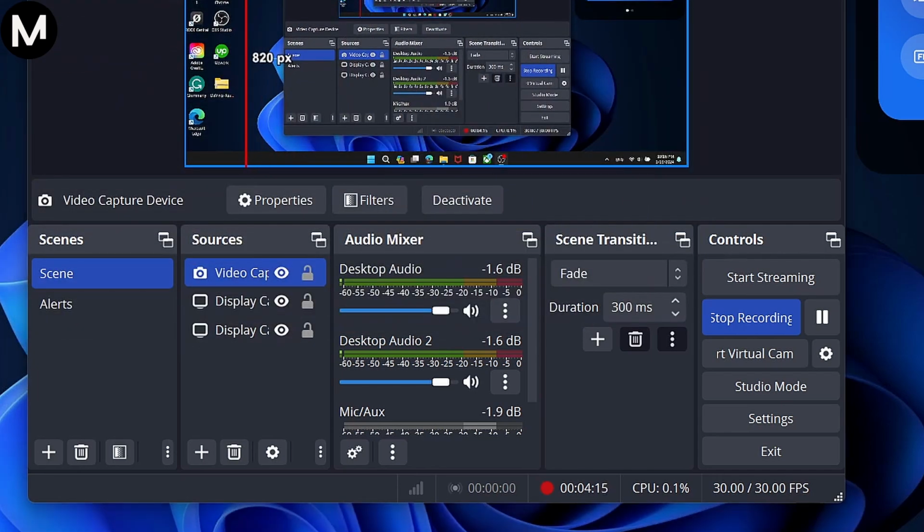Now, check your audio sources. OBS will automatically detect your system's audio. Ensure the levels are optimal, preventing peaking by adjusting the volume.